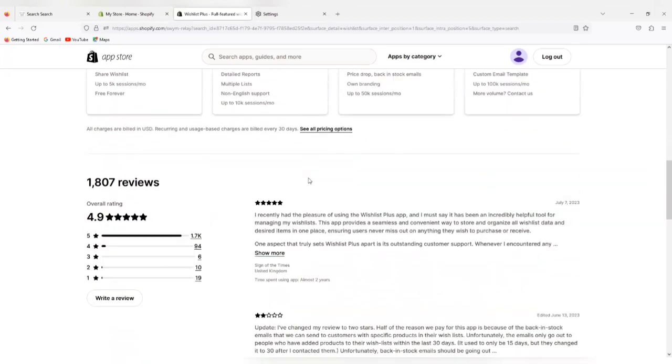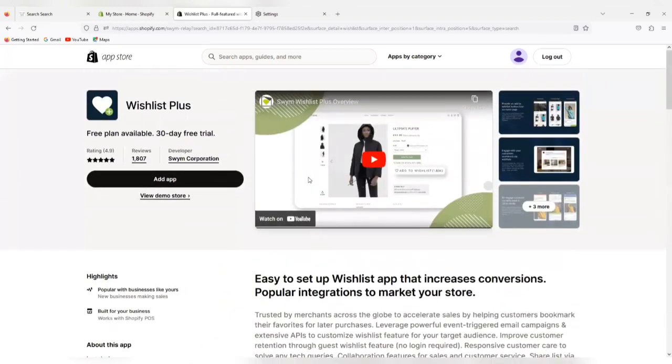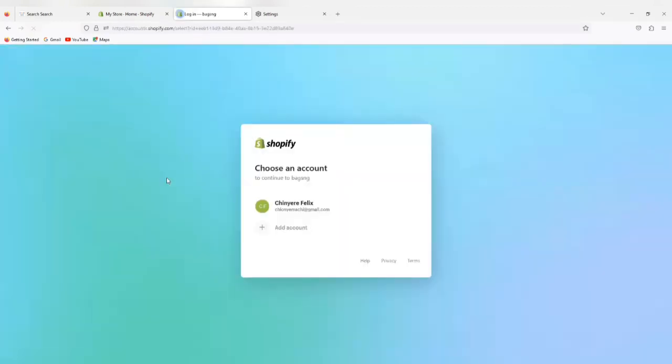And you can scroll right down to see the reviews of other people who have used this app. The next thing to do is to tap on Add App. So we'll tap on Add App, and it will bring us to a screen like this. We're going to select the Shopify account we want to use. I'll just select that very quickly, and I'll quickly log into my account.